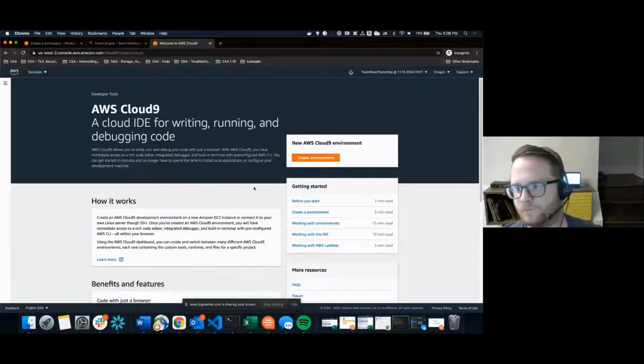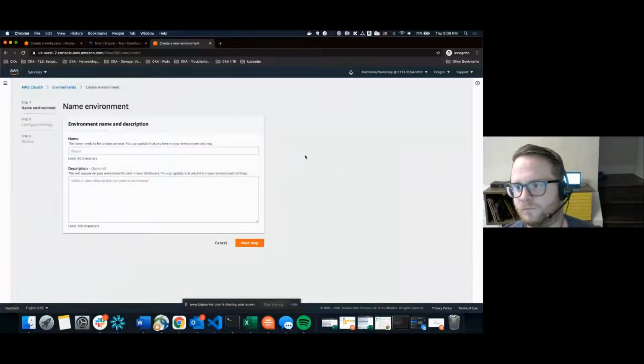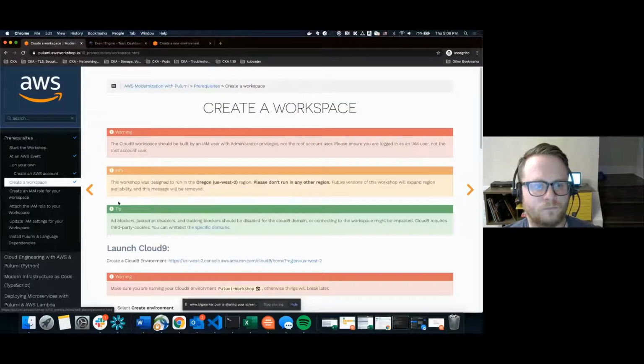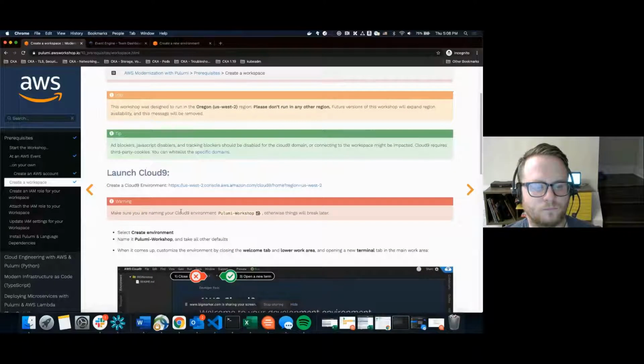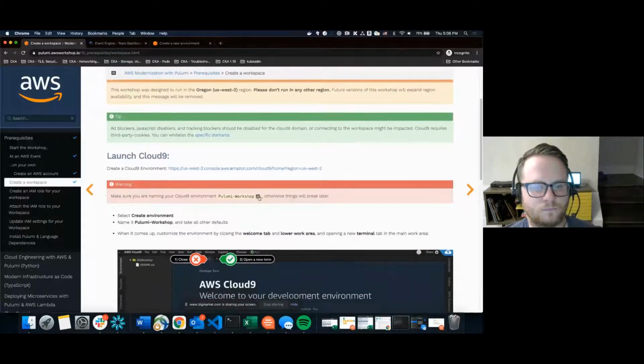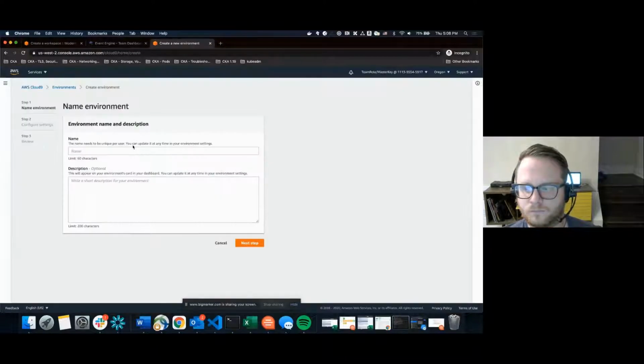Once you hit this page, go ahead and click Create Environment. In the content, we actually tell you exactly what to name your workshop. So for today, just name it Pulumi Workshop, and you can actually just click this button to copy. Go ahead and click Next Step.